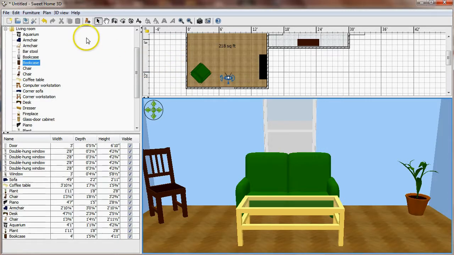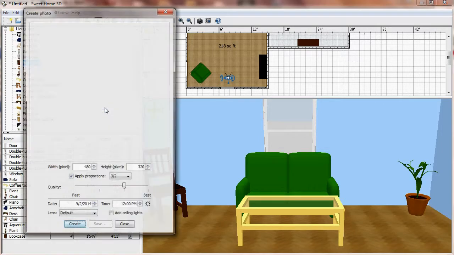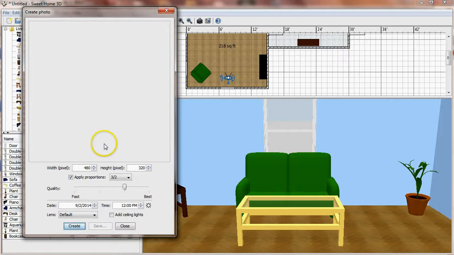So what we need to do next is come over here to the 3D view menu again, and down here is create photo. So if I select that, you'll notice there's nothing there at first. We have to give it some settings and then ask it to create the photo for us. By default, it wants to give you the same dimensions as you're looking at in the other window. And you'll want to change that to something appropriate for your game. The default for GameSalad is 480 by 320, so you can set it to that.